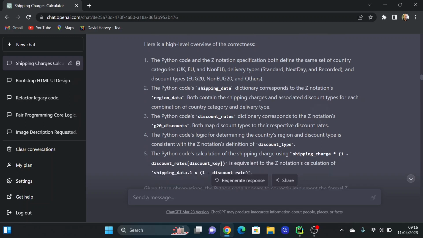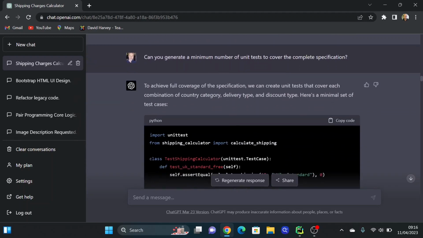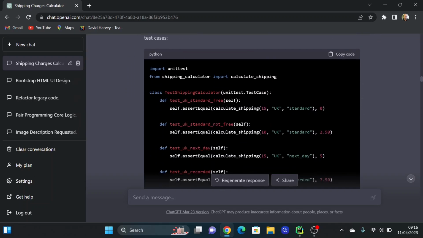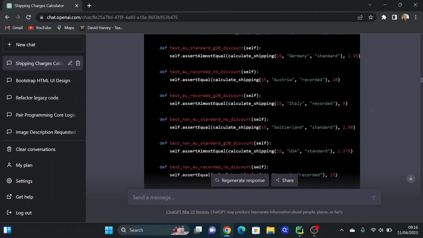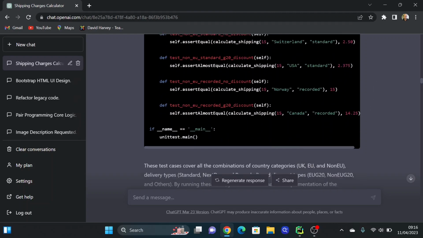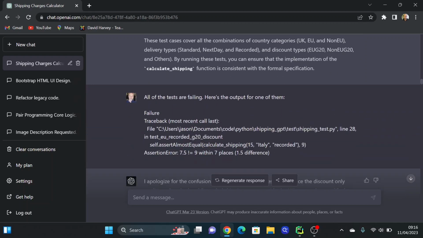So moving us swiftly on, talking of proof that it works, give me some unit tests basically based on that specification. So it dreamed up some combinations of UK, EU, outside EU, standard delivery, next day delivery, recorded delivery, in the G20, outside the G20, etc., etc. It came up with a bunch of different combinations or permutations of those different factors, those different inputs, and I ran those tests and they all failed. And I gave it one example of why they were failing.